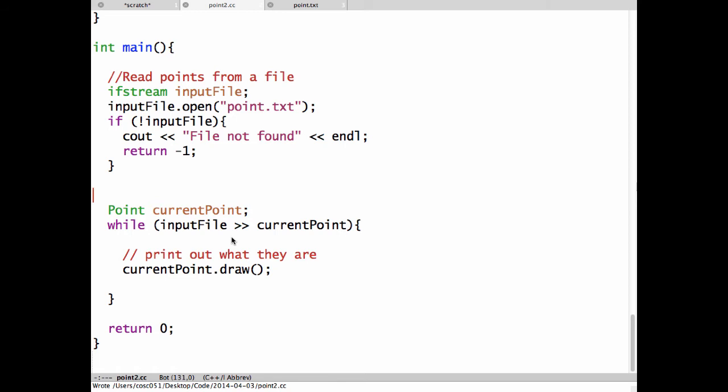So it's a little bit different because previously, when we talked about overloading, we were working with only one class. When we did overloading before, we were adding two point objects together. Now we're working with different things. We're actually working with an iStream, which is an input stream, and a point. So it's going to look a little bit different.